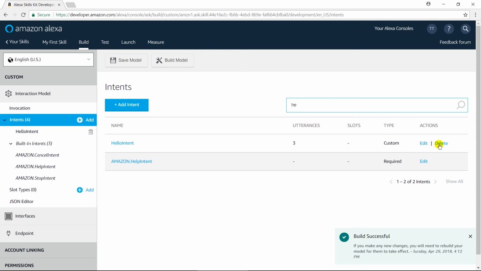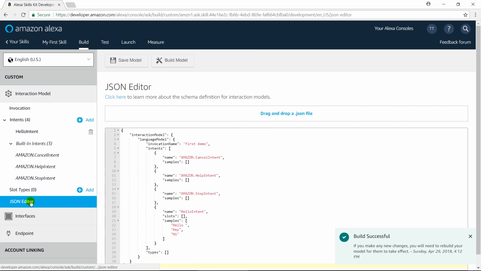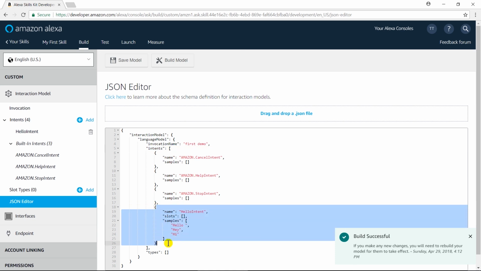Skill Kit provides interface for creating those and build JSON for skill's interaction model. Previously, we need to write JSON data for creating or modifying intent, slot, or utterances. To see JSON data that use our skill, click on JSON Editor. Here you can see that it includes intents that we have created, along with sample utterances we have added. We can modify this JSON as well as upload new JSON file for importing existing skill.